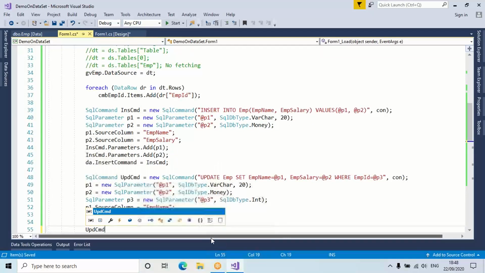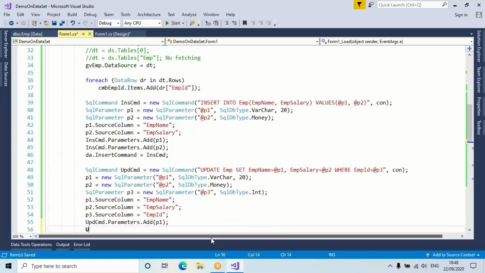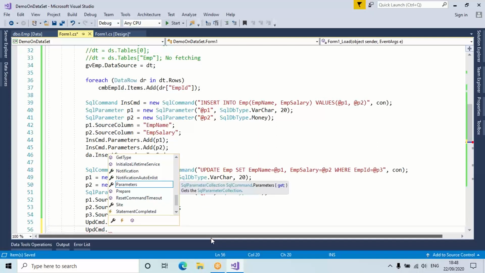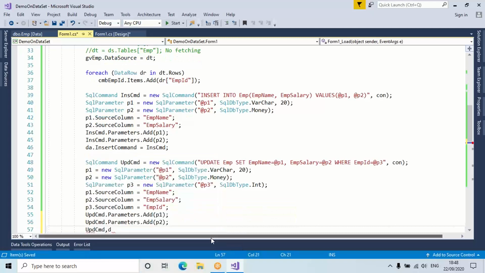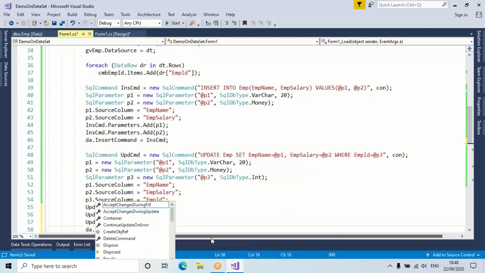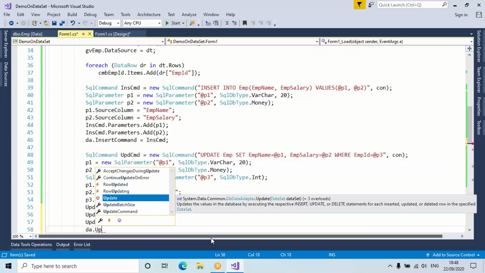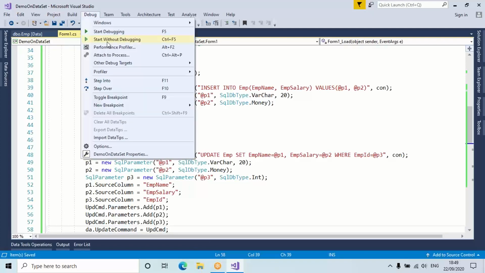Then you have to say updcmd.Parameters.Add(p1), updcmd.Parameters.Add(p2), updcmd.Parameters.Add(p3). da.UpdateCommand equal to updcmd. Yes, update command added. Now updation should happen for us. Earlier it was not working. Now the update command is added. Go for it.